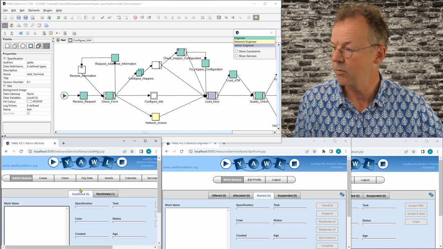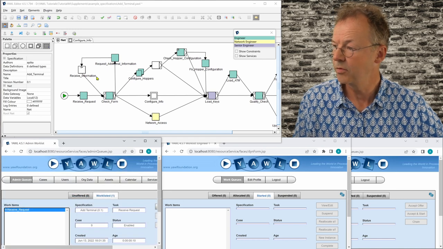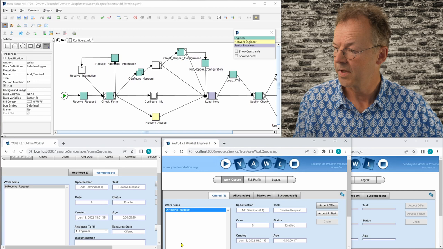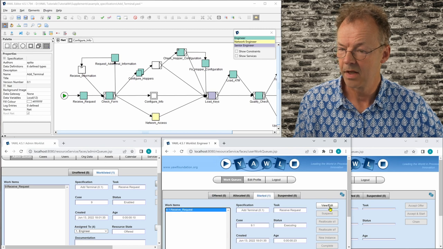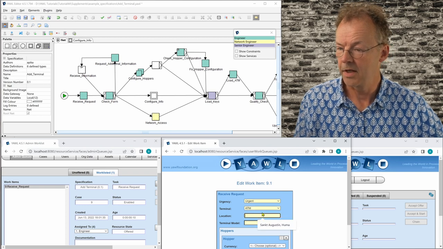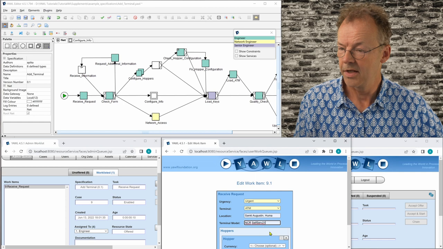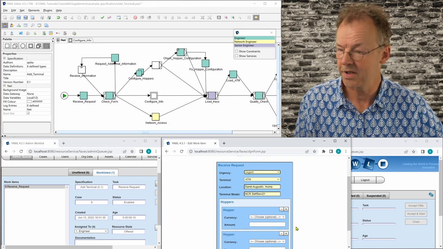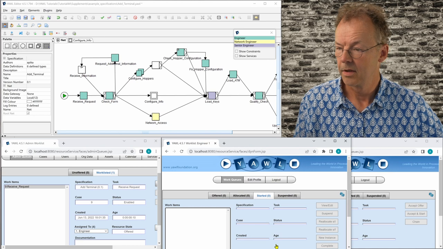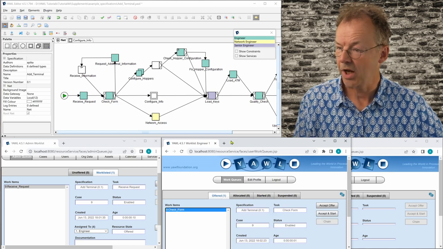So look at the admin queues and we can see that we have one task, receive request, which we can see here. And this is offered to the first engineer, and so the first engineer is in this window, and we accept and start this task, and we fill it in, so we take an urgent ATM in St. Augustin, and we configure 2 hoppers here, both in euro, and the first one is 50, and the second one 20. Complete that. The next is check form.